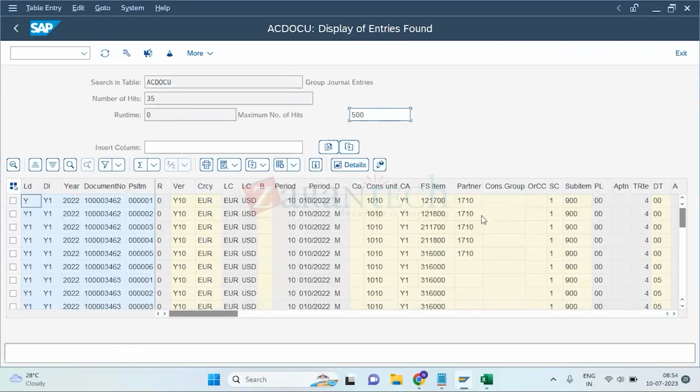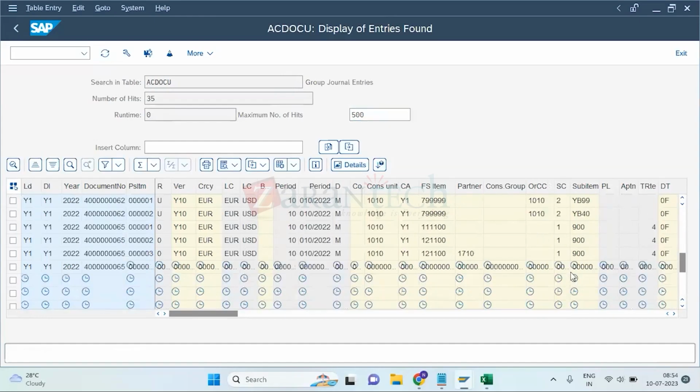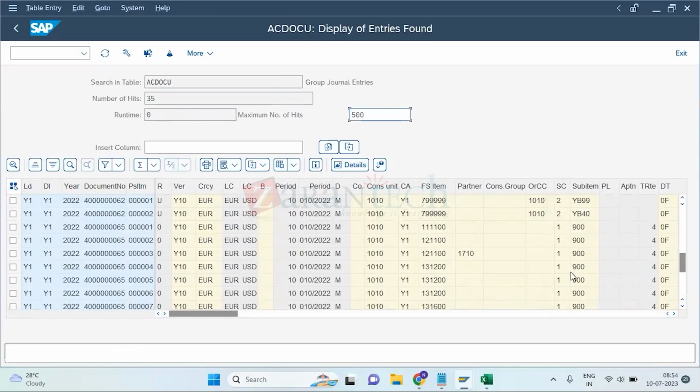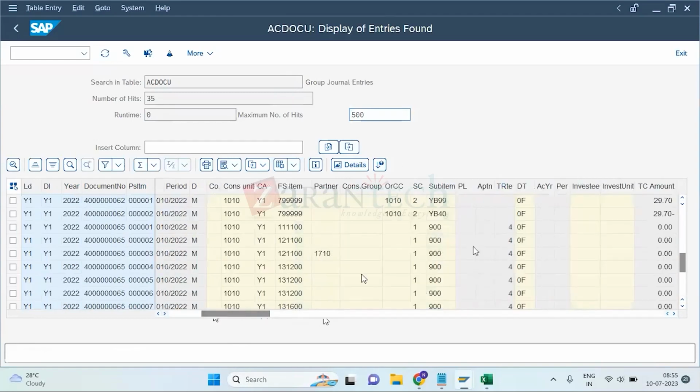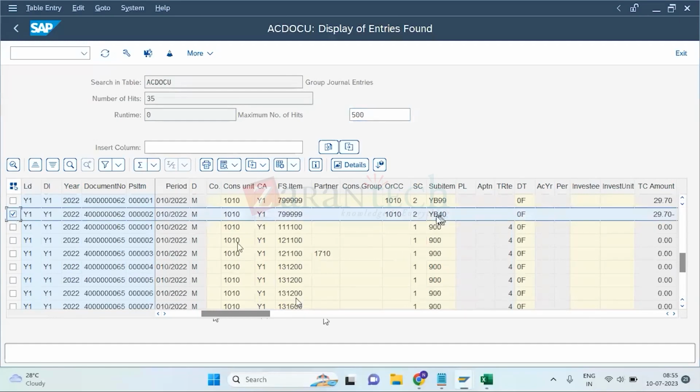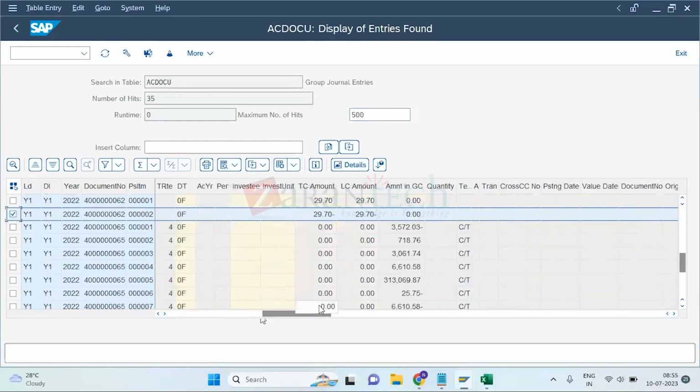okay. So whatever is coming at 0F, that is all released from CFIN. But in our case, nothing is released from CFIN. It has some difference. So you can see here, see this 980 YB99 sub item category 2. Ideally, when we release the data, it should have some value in it.